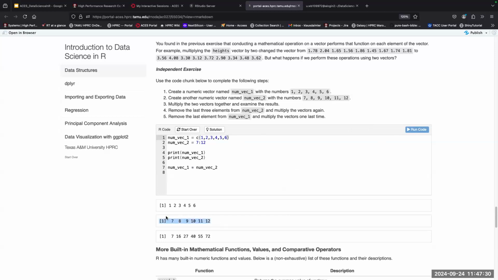All right, so now we've got our first vector 1 through 6, our second vector 7 through 12. And when we multiply them, it's going through element by element. So now we're doing 1 times 7 is equal to 7, 2 times 8 is equal to 16, 3 times 9 is equal to 27, and so forth. It's going down the length of each vector and doing the multiplication by those element indices.